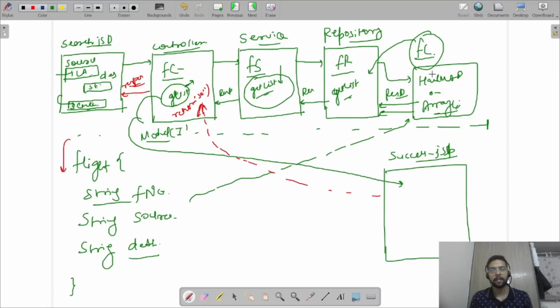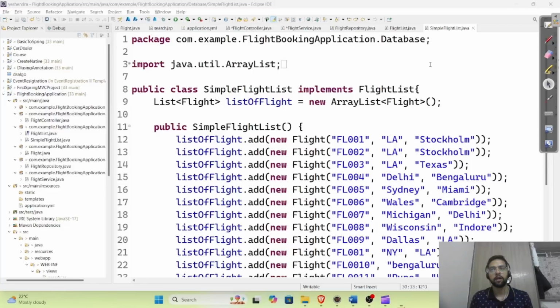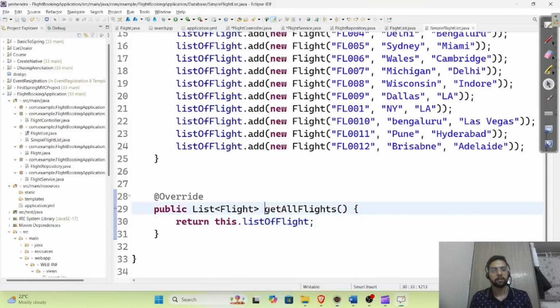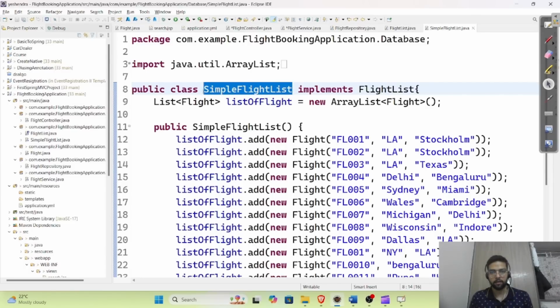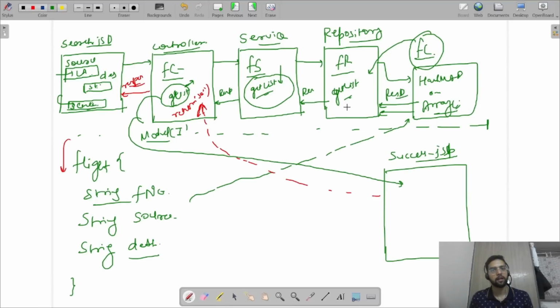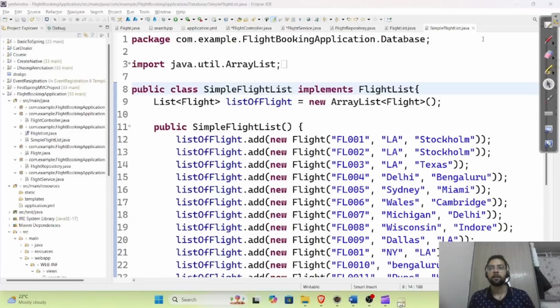In the flight list we already have one method which will give me the list. So the repository wants to call this method. How to call it? First I need the object, that means the bean, so I will auto wire it, so that I get the complete list here. After that, when we use an actual database, we'll use SQL queries.